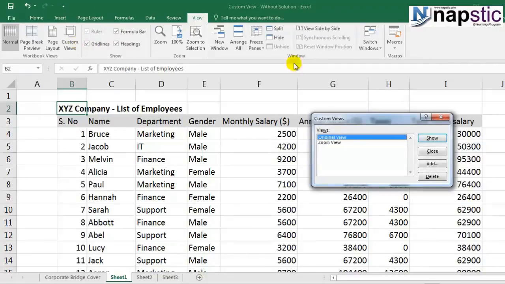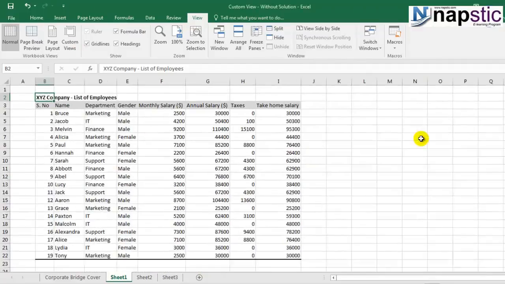If you click on this custom views, you will be able to see we have an original view and zoom view. Let's see now if we can go back to the original view, just click on it and hit on show. And you will be able to see the original view of this sheet. So you can always have your original view in place so that in case if you need it in the future, you can always do that.